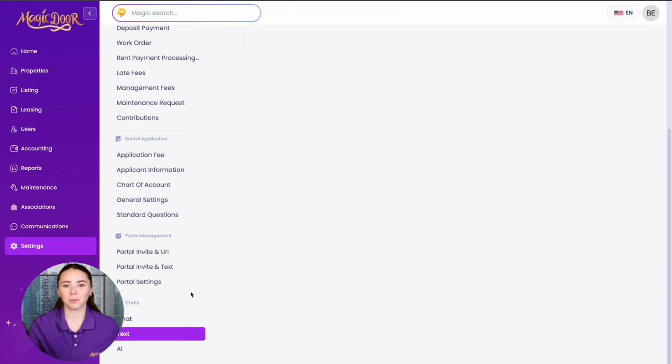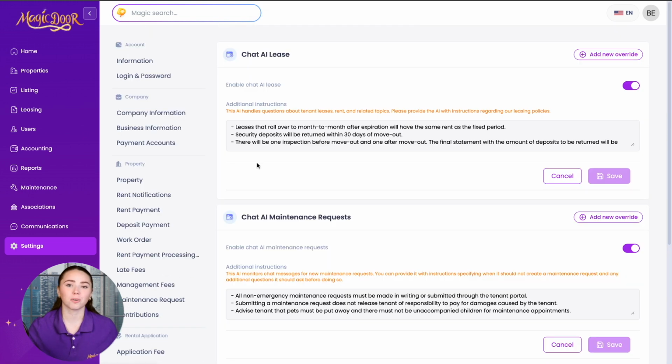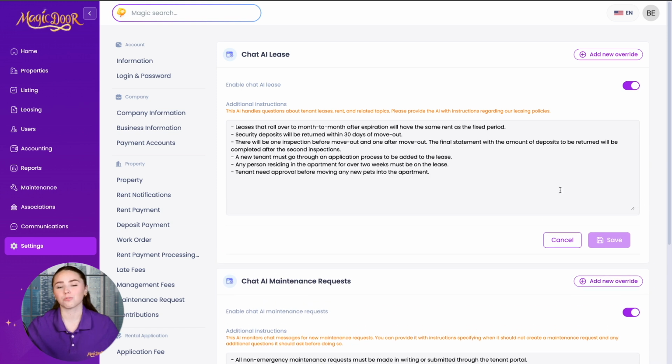So next is a really important one to get the most out of AI. First, you'll want to turn on Enable Chat AI Lease. This is going to allow the AI to automatically answer questions about the lease. Here you can provide instructions for the AI. So you'll want to enter things like if a lease will turn into a month-to-month lease when it expires. Anything about tenants, leases, rent, or any related topics you can put in here.